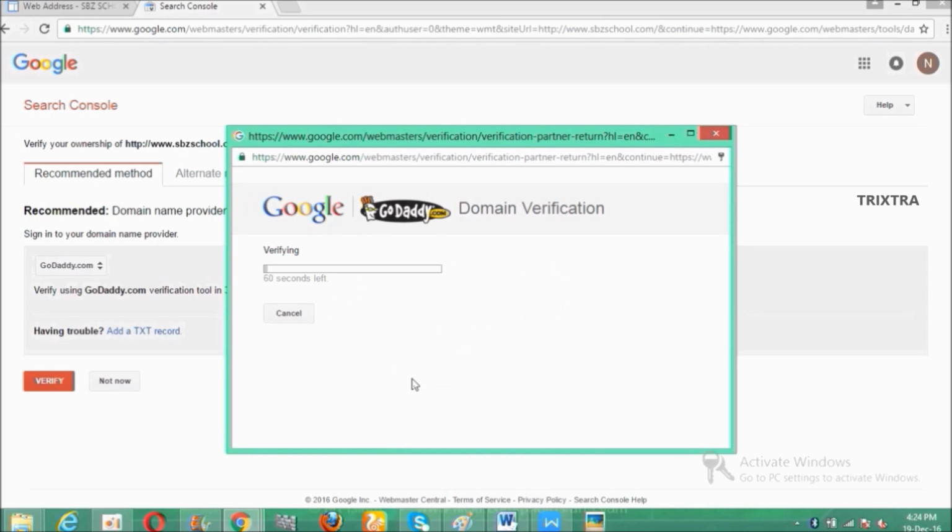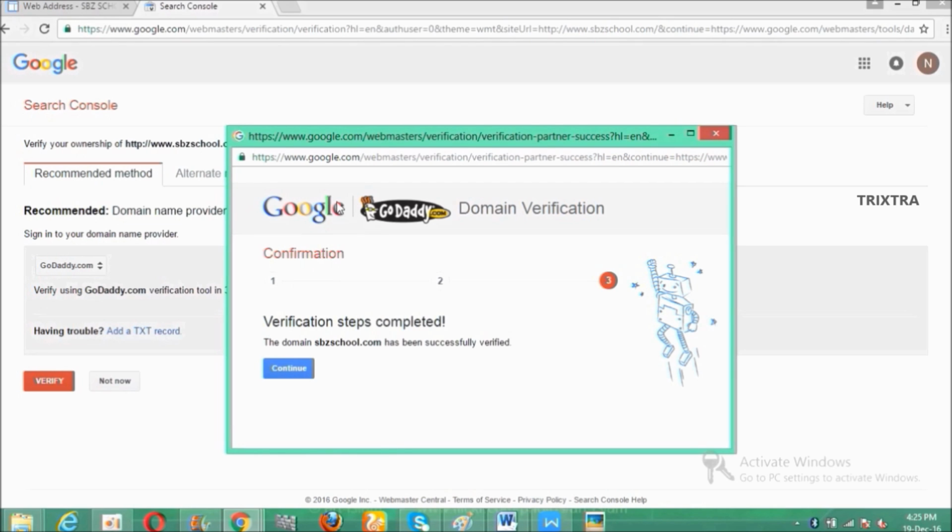That's all. The domain verification process is initiated. And it will take some seconds, so I request you to be patient. That's all. Your domain verification is successfully completed. And click Continue.